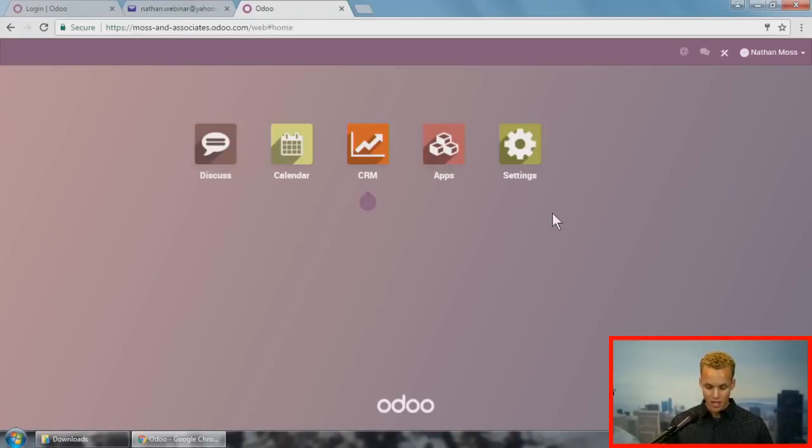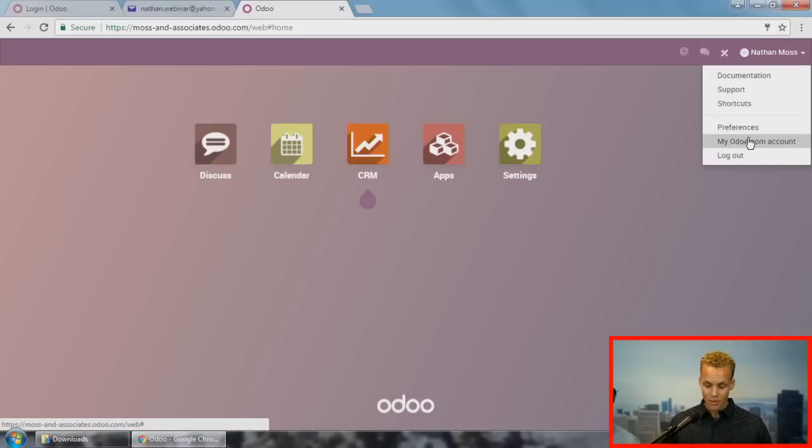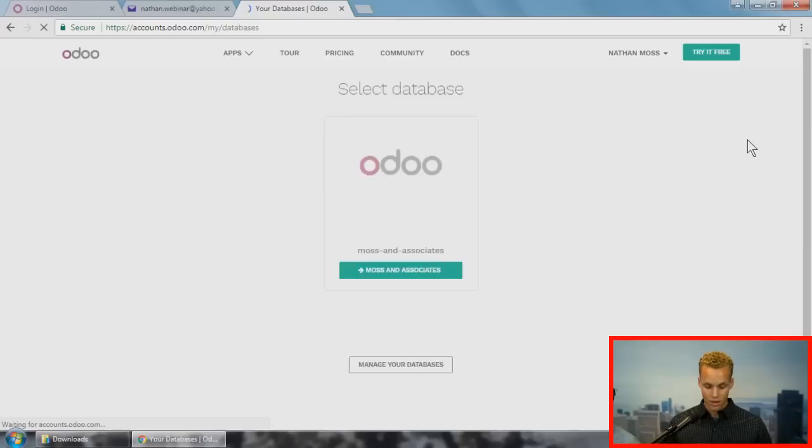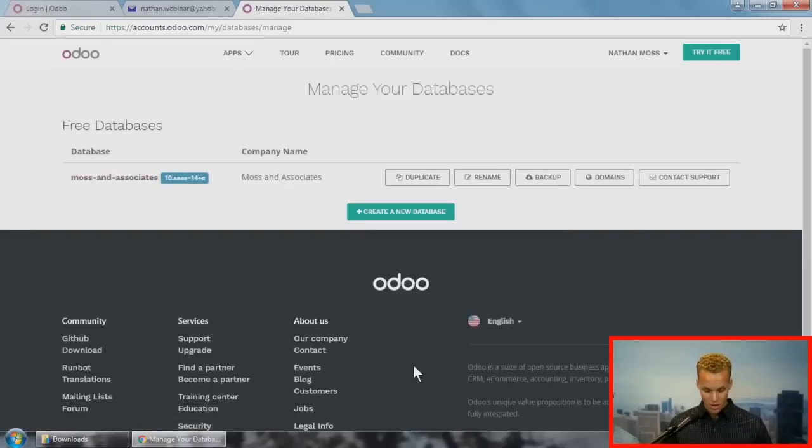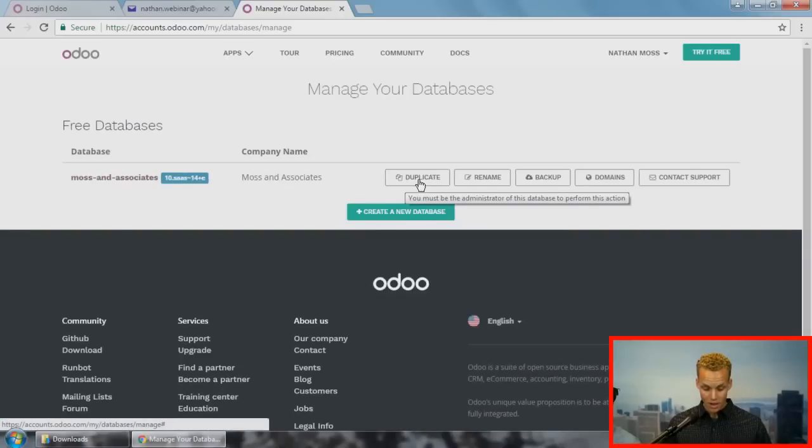Okay, so here's my database now. Now I can come into my Odoo.com account. Here's my database now. I can go to manage my databases. And as you can see, I can create a duplicate of this database. I could even rename it. I can even download a backup and even look into the domains and contact support directly from here. Also have the opportunity to create a new database, basically starting another trial there.